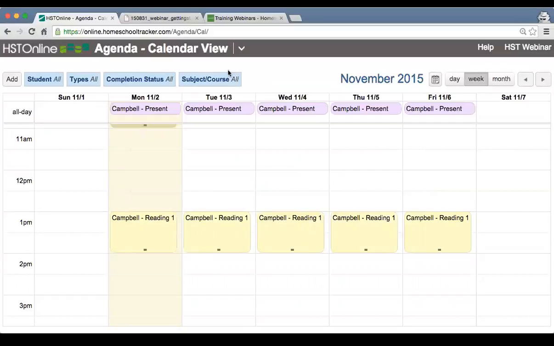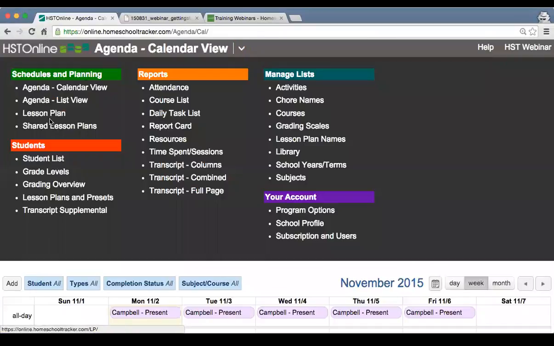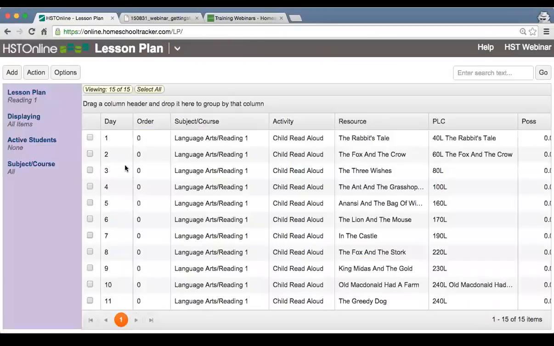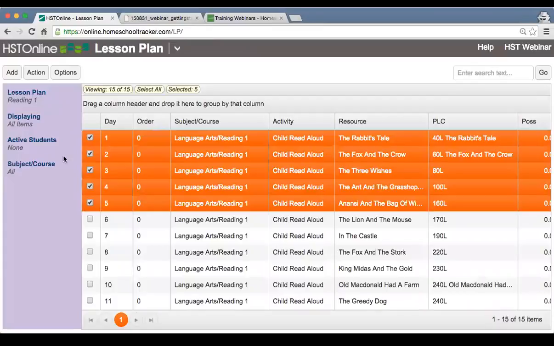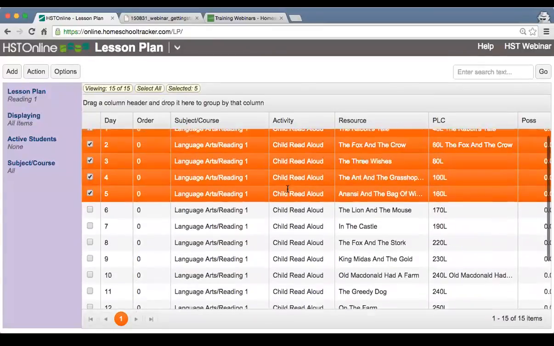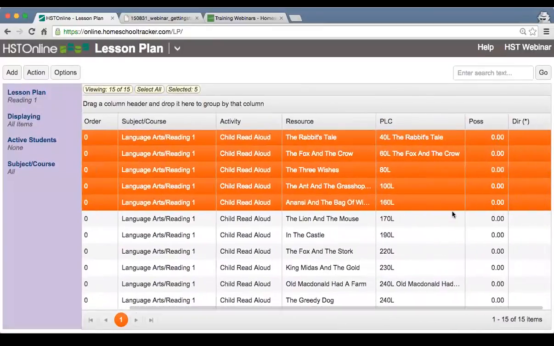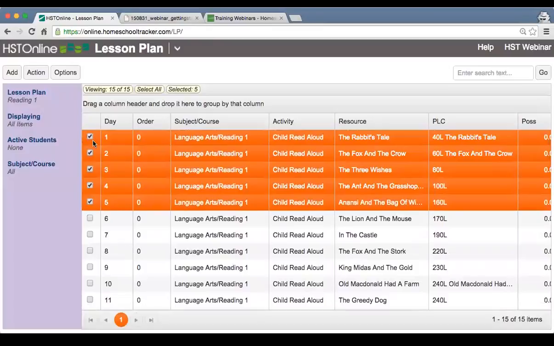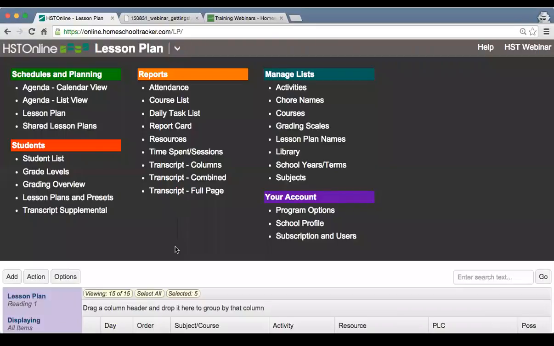And again, because it's a lesson plan, I could go back to that lesson plan and do the same thing and schedule them for my other student. I could run the scheduler for Manning if I wanted to, and essentially, he would get those same assignments on his agenda as well. So that's a really simple way to take lesson plan items and then send them to a student's agenda. I'm going to show you a little bit more of an advanced way of doing that.